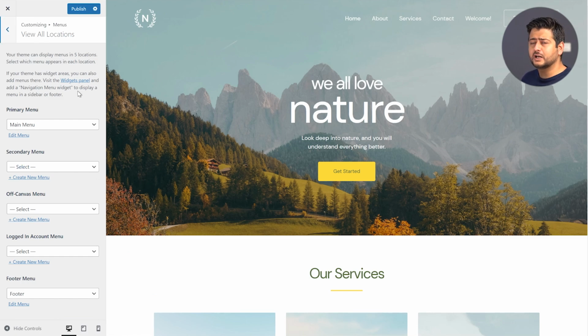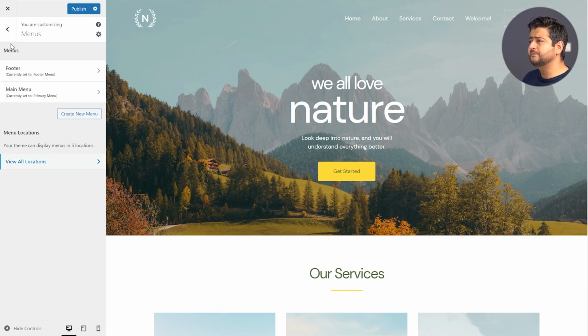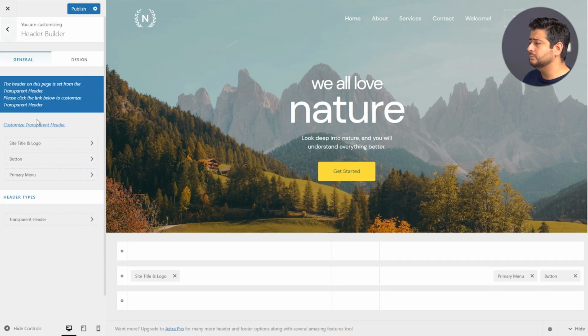Now, configure the menu is not part of the header footer builder. This is a regular feature in WordPress or in the customizer. So we don't need to worry too much about it. But going back, you have the option to make any changes.